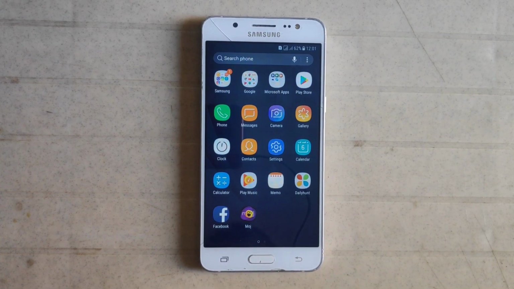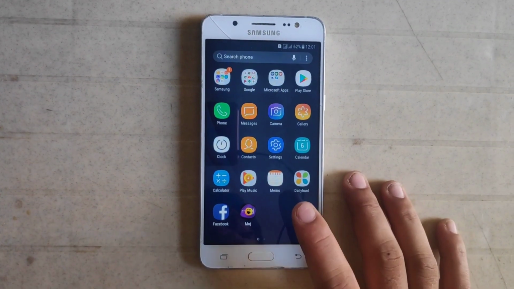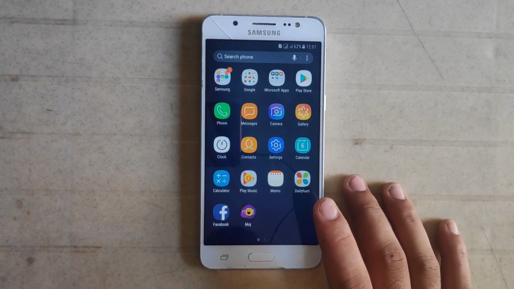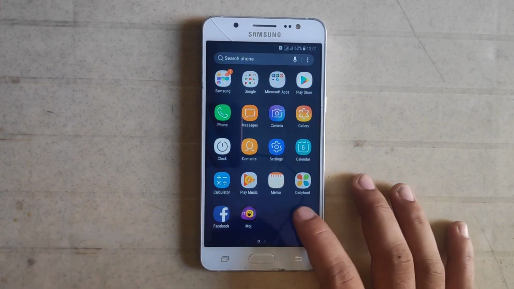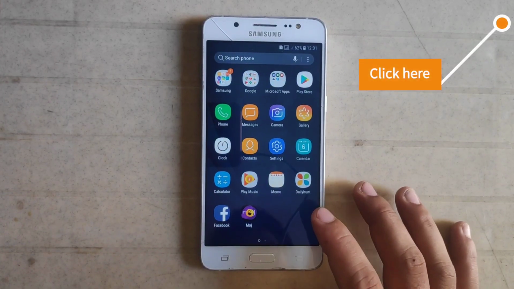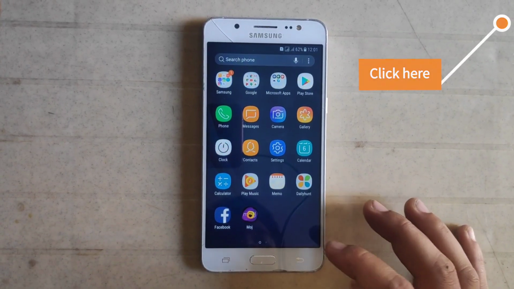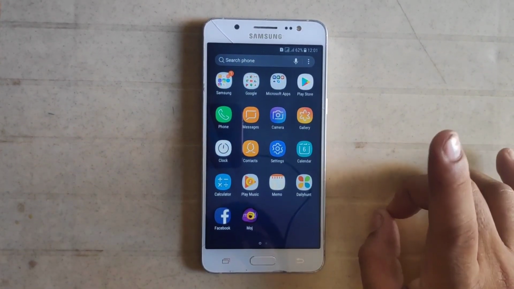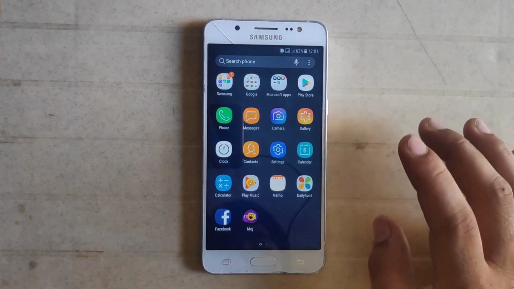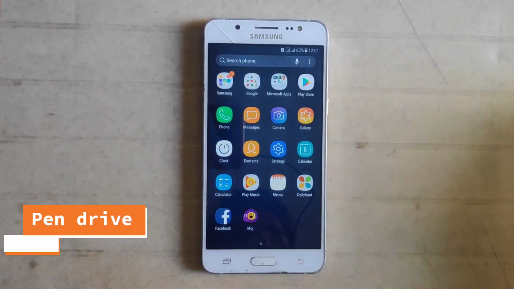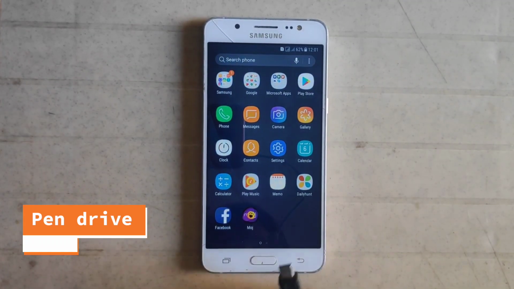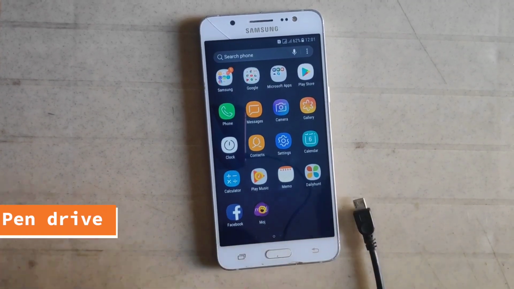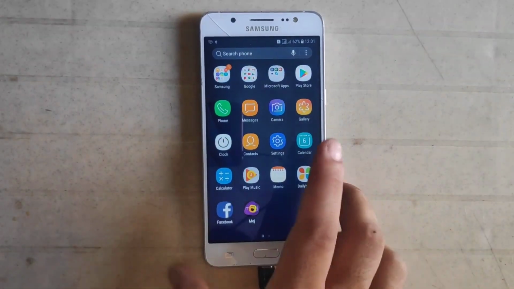Guys, we can install any custom ROM with the help of TWRP recovery. I hope you already know how to install TWRP recovery. If not, then click here. I'm gonna install a Pixel based ROM, so I already downloaded this ROM on my OTG. Now I am gonna connect my phone with the OTG. Now my phone is connected with OTG.